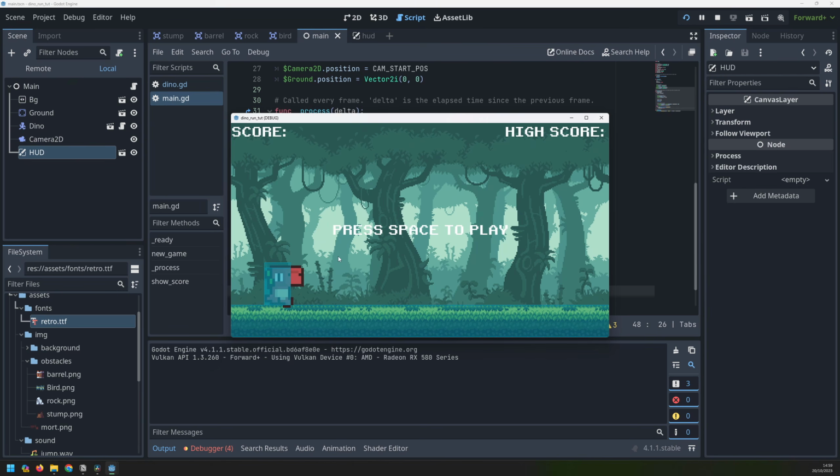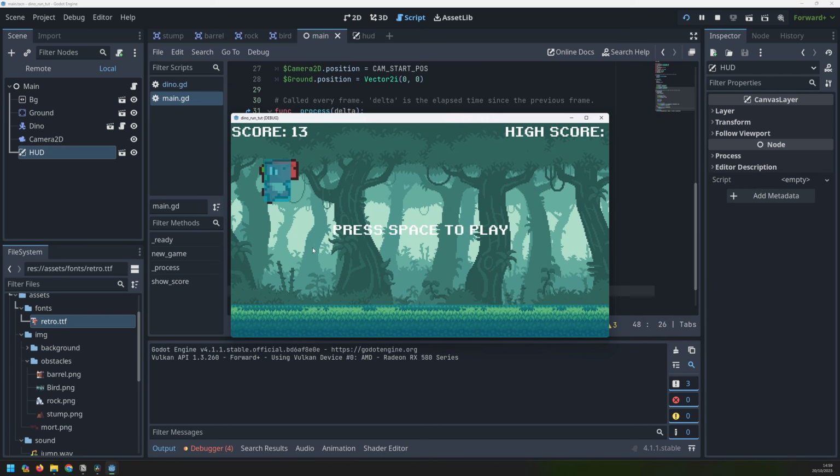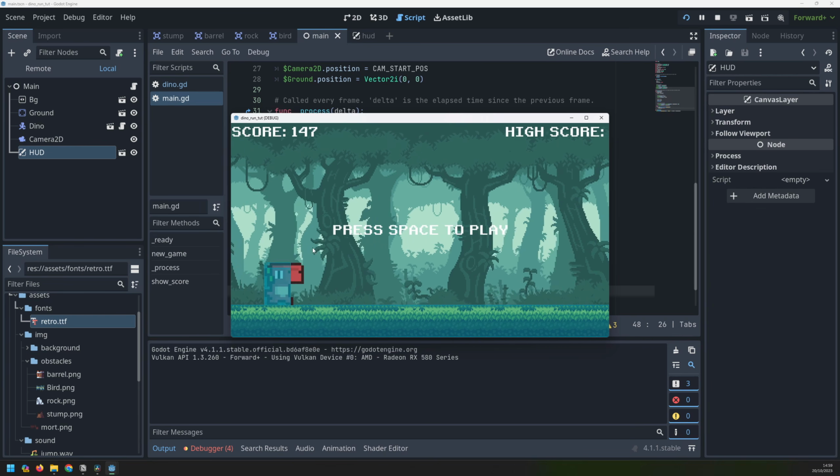If I execute the game now, you can see we start off, we have got this running animation playing, we'll fix that in a second, but the dinosaur isn't running and the score isn't being updated. Once I press the spacebar, everything begins properly.